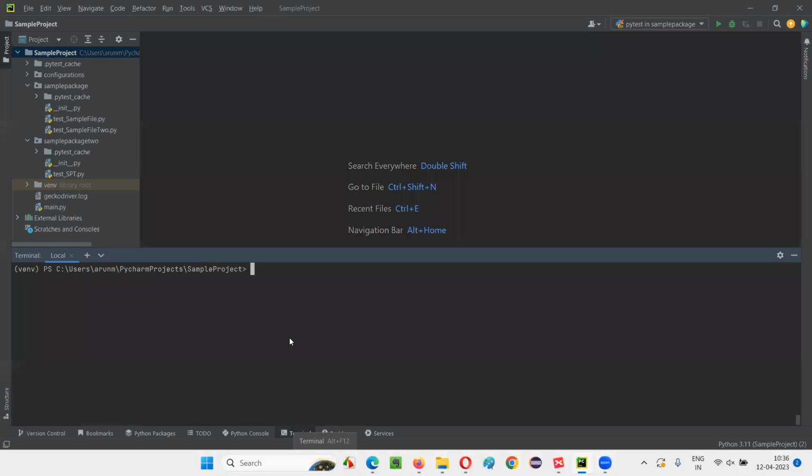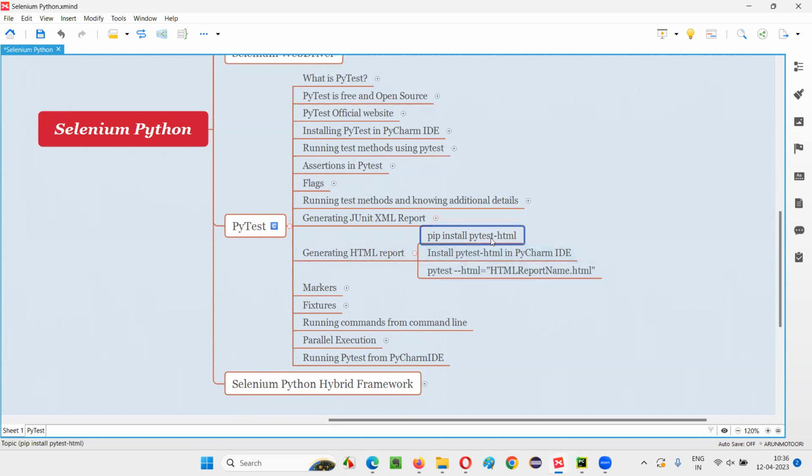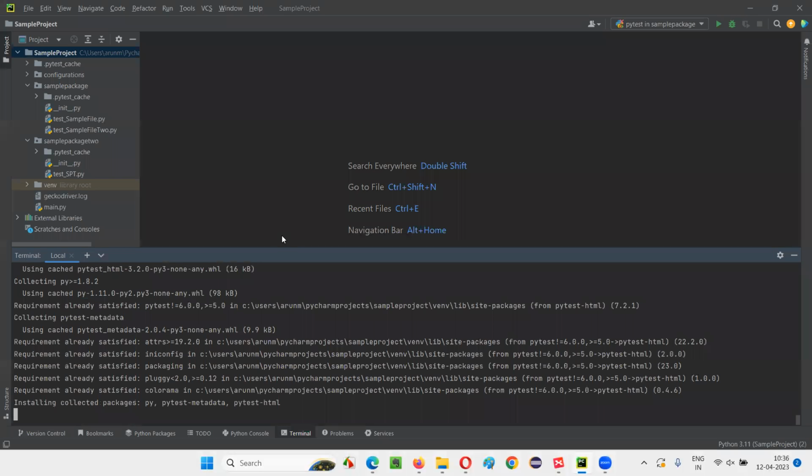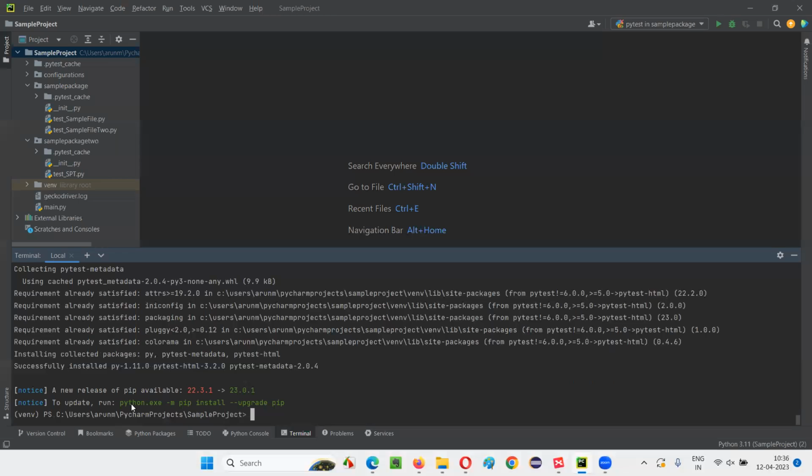Now click on this terminal, and here in the terminal, type the command pip space install space. What is the command? PyTest-HTML is the command. Type PyTest-HTML. Now press enter. It will install PyTest-HTML in the PyCharm IDE. So it's installing. You see, it got installed.